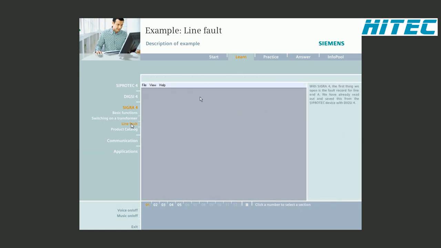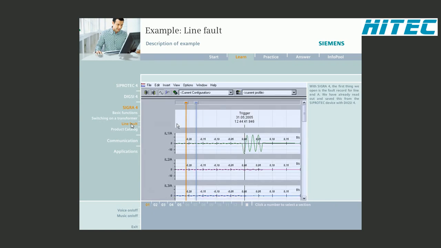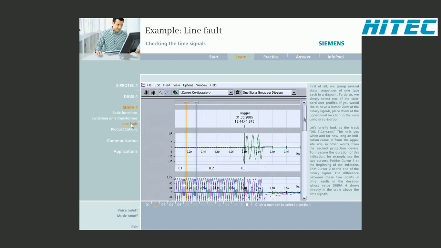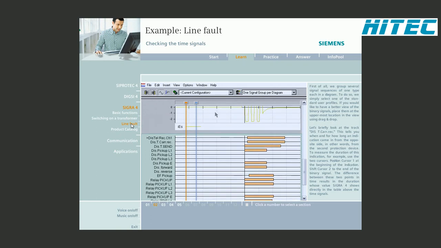With SIGRA-4, the first thing we open is the fault record for line end A. We have already read out and saved this from the SIGRA device with DIGSI-4. First of all, we group several signal sequences of one type each in a diagram. To do so, we simply select one of the standard user profiles. If you would like to have a better view of the binary signals, place them at the uppermost location in the view using drag and drop.